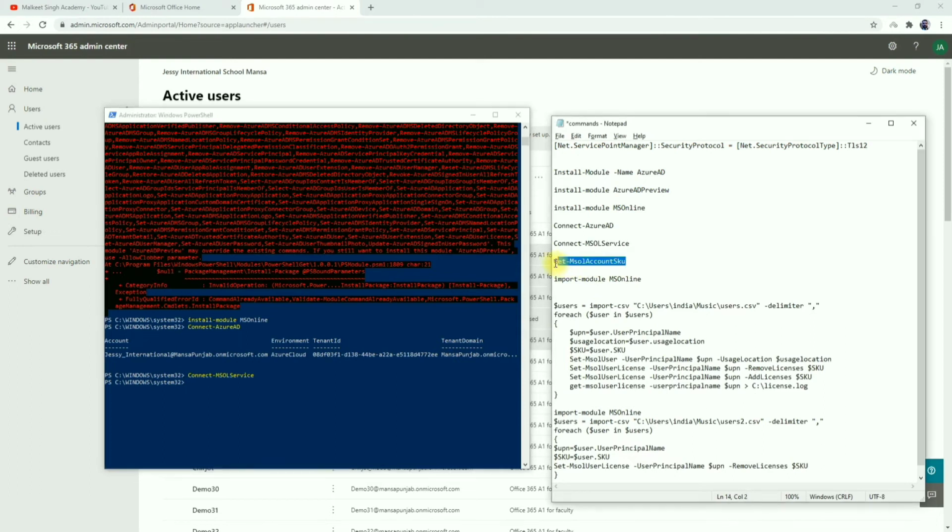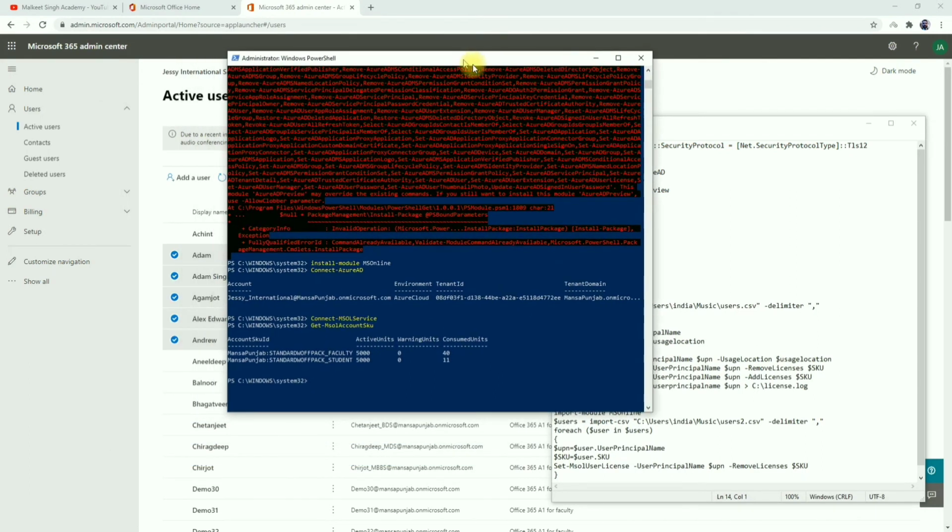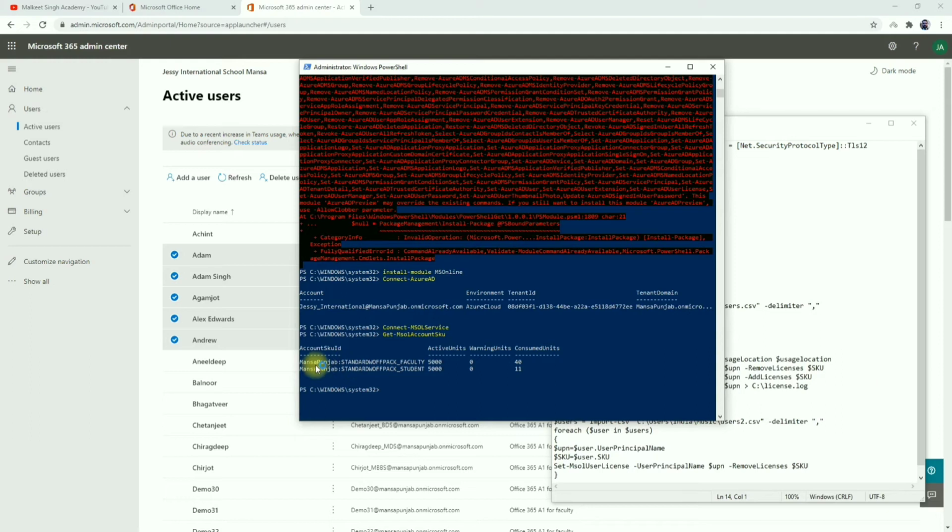So our next command is Get-MsolAccountSku. It will give you the details of your account. When I run this command, it will give me all the details, all the licenses that I have assigned or am using in my system. I am using this A1 services. This is a free account. Currently I have only 2 licenses, standard pack for faculty and standard pack for student. These are the 2 licenses that I'm using.